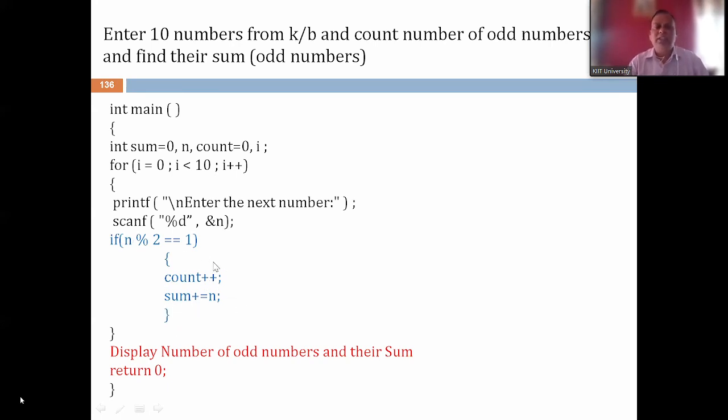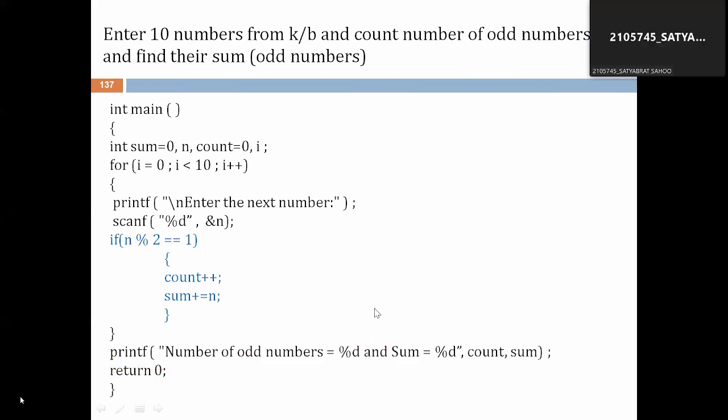Otherwise, I'll not do this. I'll again come out and repeat my for loop. Is it understood, yes or no?